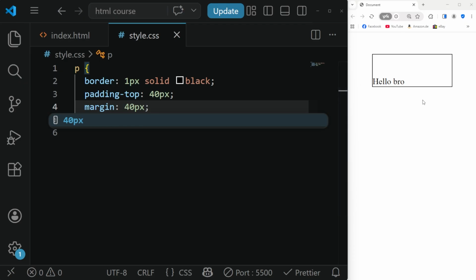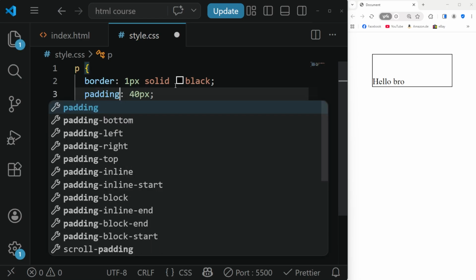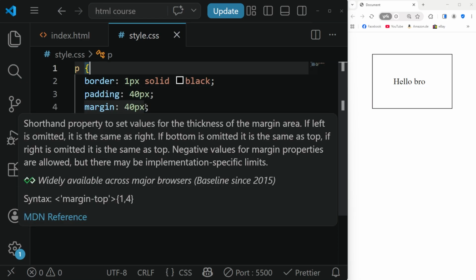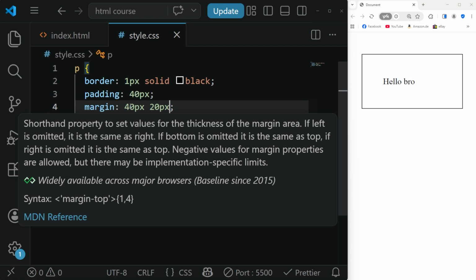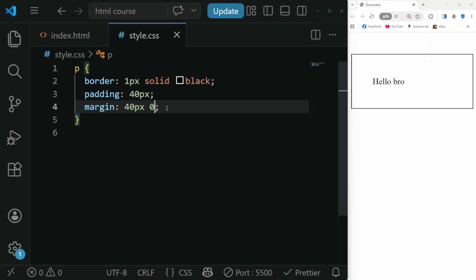So now we have a margin of 40 pixels into every single direction. Again, the syntax is similar to padding. Let's also say 40 pixels for padding. And now we can also specify two values. So top, bottom, left, right, for example. So now we have 40 pixels to the top and to the bottom, and only 20 pixels to the left and to the right. Or we could say 0 left and right.